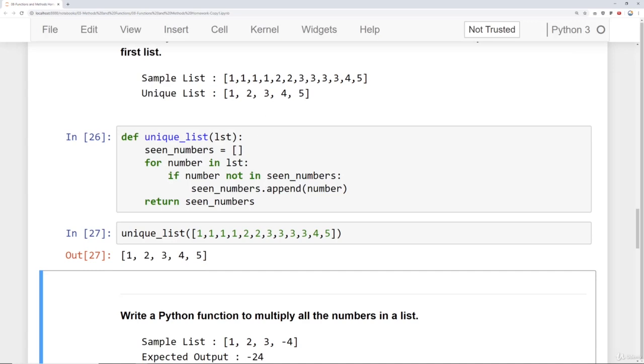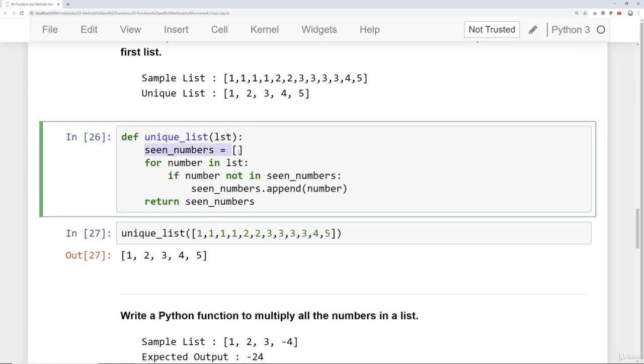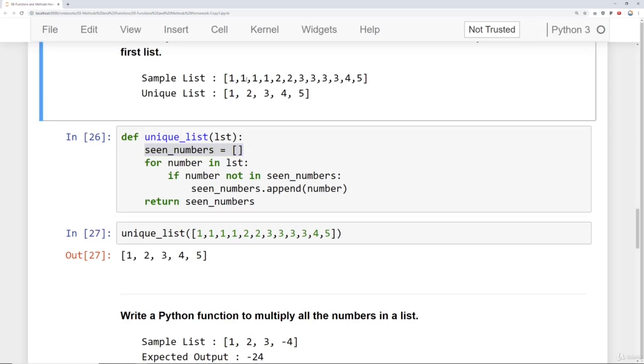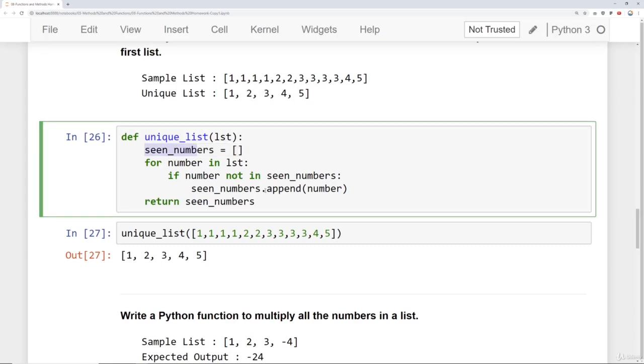So essentially what I'm doing here is I have this list. It's the numbers I've already seen, starts off as empty. And then for every number in my original sample list, so for 1, 1, 1, 2, 2, and so on, if that number is not already present inside this unique list that I'm building, this seen numbers, then I'll go ahead and append it. And then once this entire for loop is done running, I'll go ahead and return seen numbers. Computationally speaking, this is not nearly as efficient as the previous way we saw. So keep that in mind.